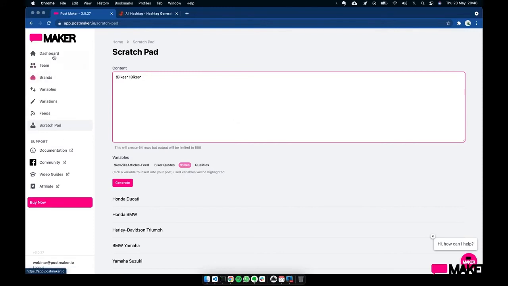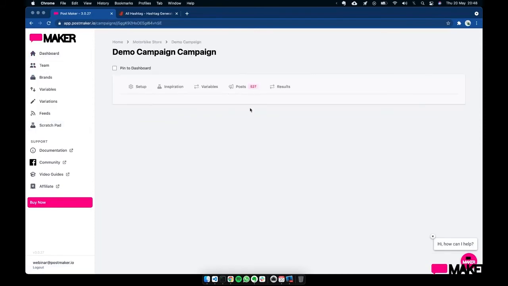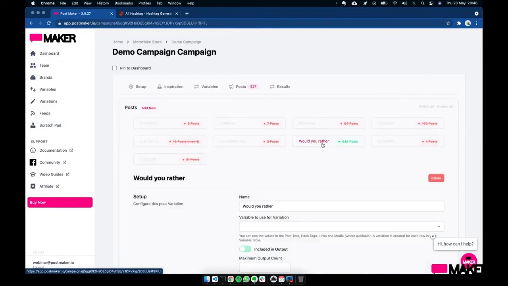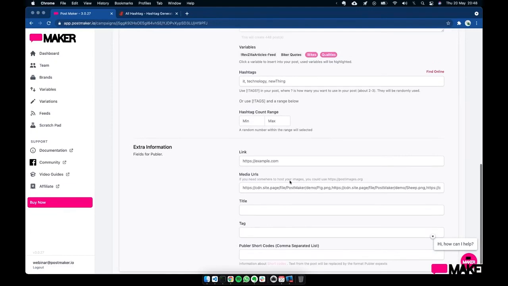Yes, in regards to the media, this can just be a comma-separated list. It needs to be a publicly accessible URL. Google Drive, I'm not sure, I think that can be a challenge.